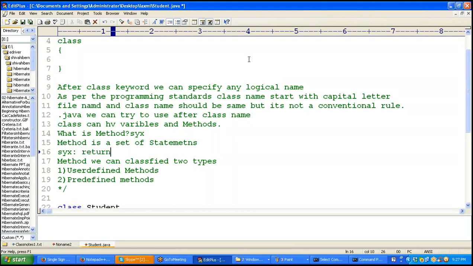Return type, then any logical name for the method.